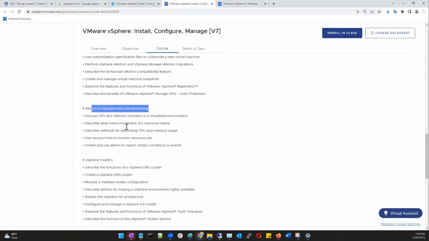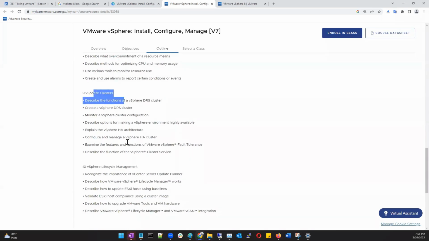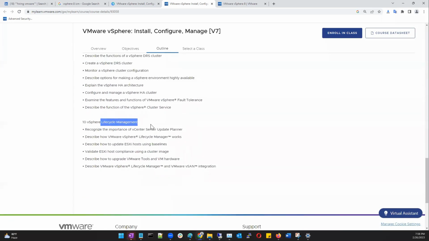Then there's resource management, which talks about how you optimize CPU and memory, what the rules are, what overcommitment is and how you see that, what a cluster is, and what lifecycle management is, that is, how you upgrade your environment, how you patch it, how you go to the next version. So this is all that I would be covering in my batch, and I would also be talking about things which are not mentioned over here.